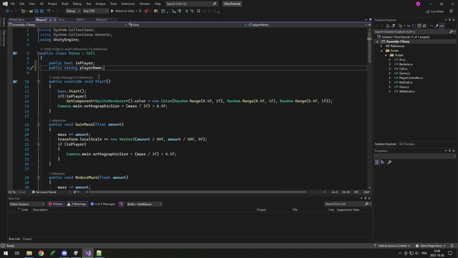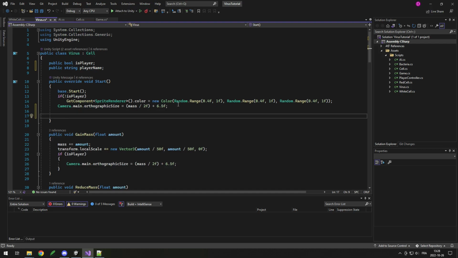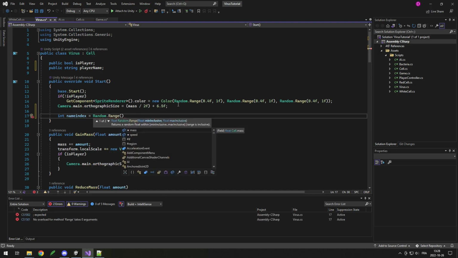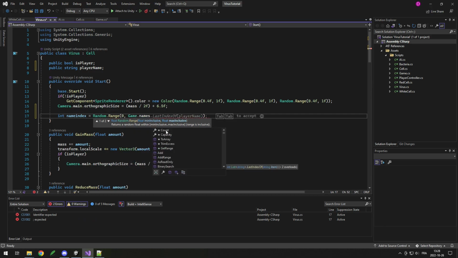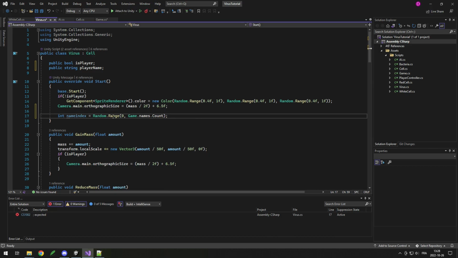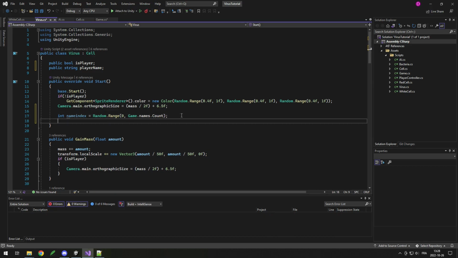Now that you have your name list, you can simply go back in your player class, or in my case the virus script, and do in the start function int name index equals to random.range. So we will pick a random index for the name from 0 to game.names.count. So basically this will pick an index randomly in the list of names. Then we can simply set our player name to the game.names at the name index. So we set our name to whichever one we randomly picked.